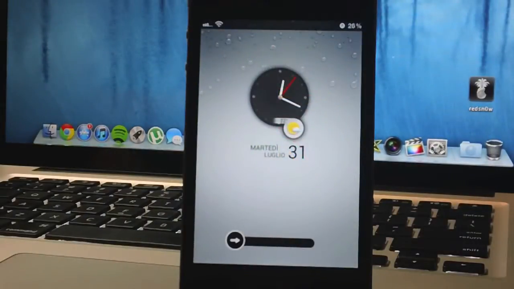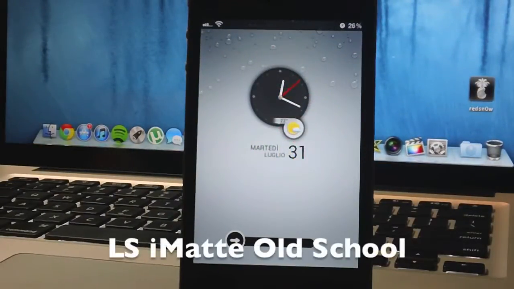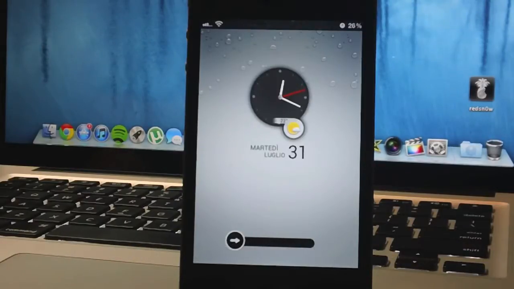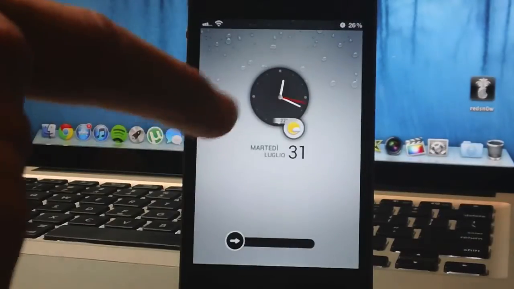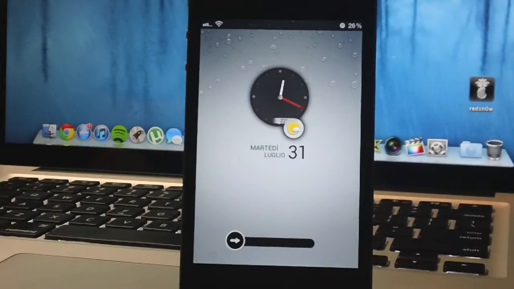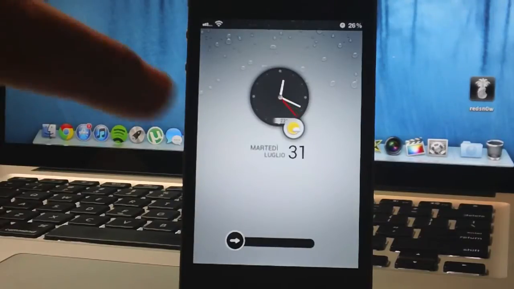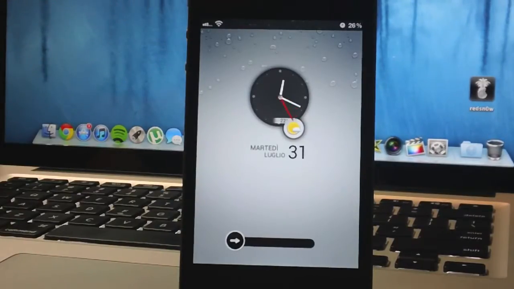Coming in at number 4 is called LS iMat Old School. It's another great looking animated lock screen, very minimalistic, with just the analog clock, the little tiny weather widget, and then it displays the date right there. And I just love the look of the analog clock with the seconds hand that scrolls around. Just a very simple lock screen. And again, it's called LS iMat Old School.